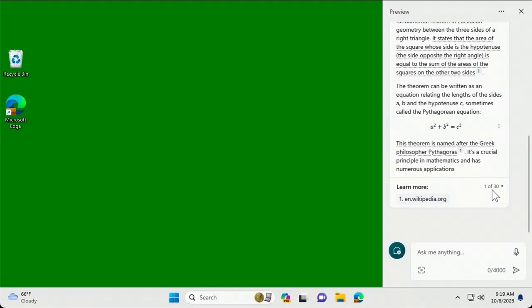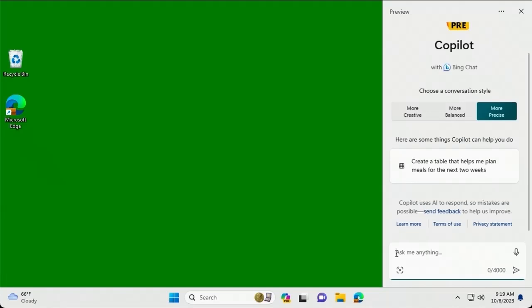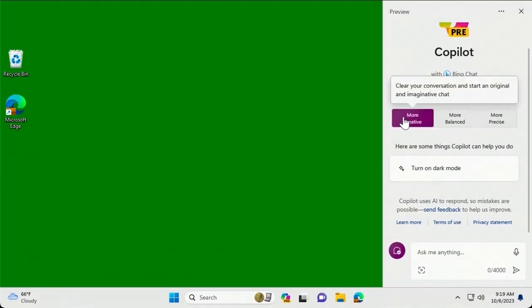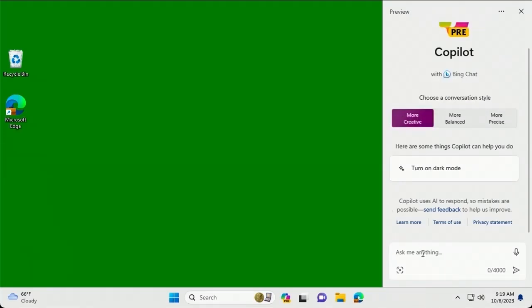So the quickest way to do that is to navigate down to the chat box and to click the New Topic button, the chat bubble icon, and this refreshes the chat. Now we can again choose a conversation style. So this time I'd like a more creative response. I'll click More Creative. And instead of typing my question, I can also dictate one. So to do so, I'm going to click the microphone icon, and then I'll speak my question.